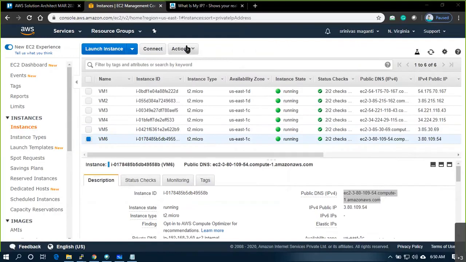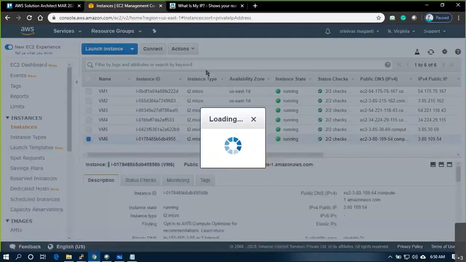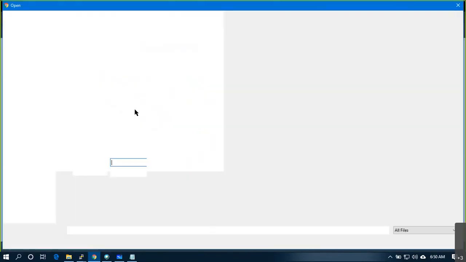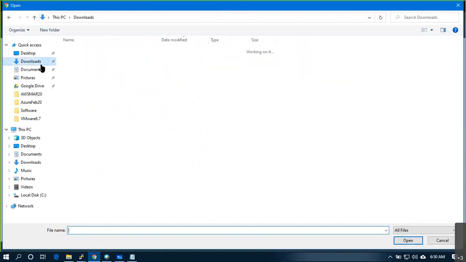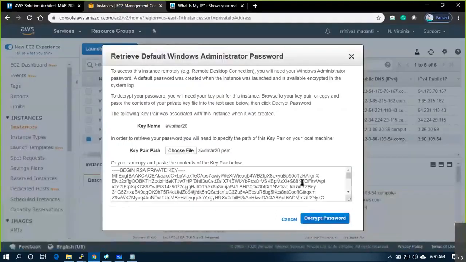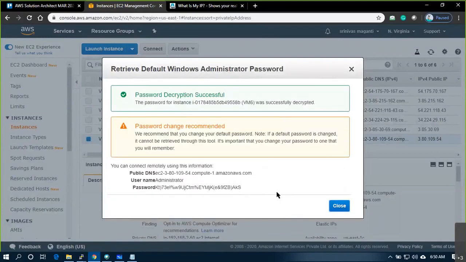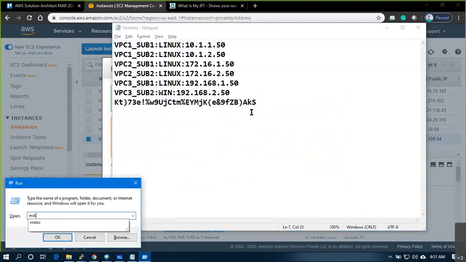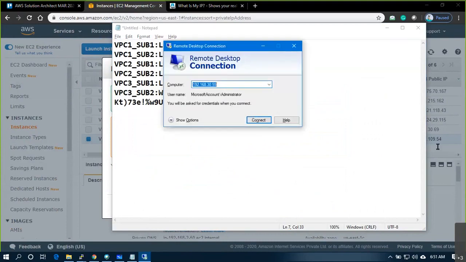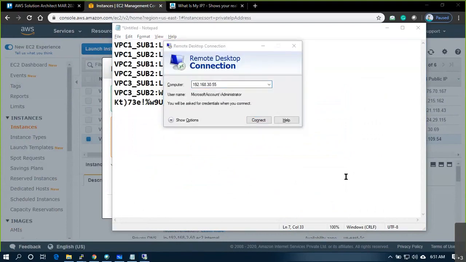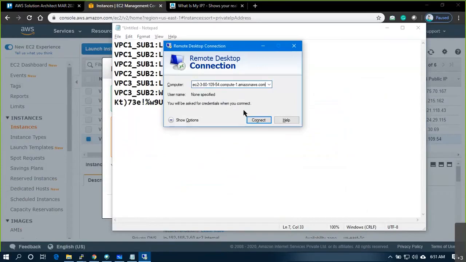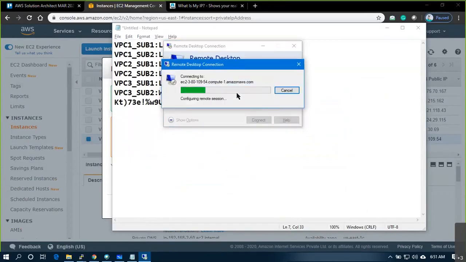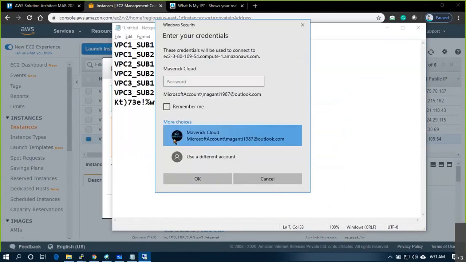Let me go to action and downloads, decrypt the password, copy, and this is the password for my Linux server, sorry, Windows server. It's a Windows server. You can try accessing this server. You should get the prompt. It should ask for username and password. For others, you should get a timeout.